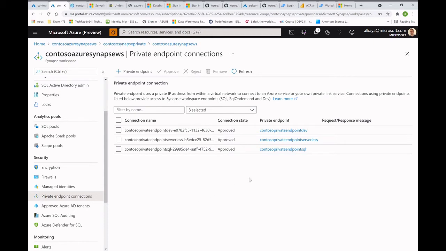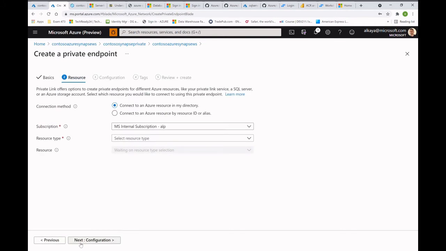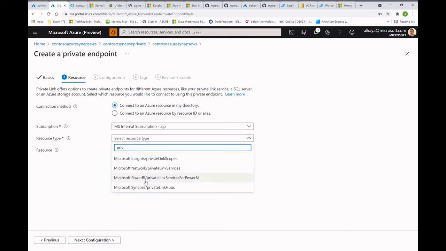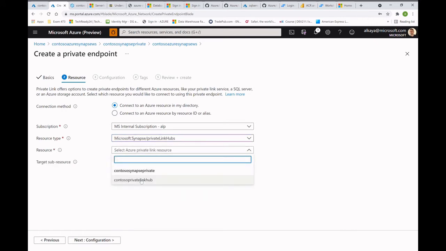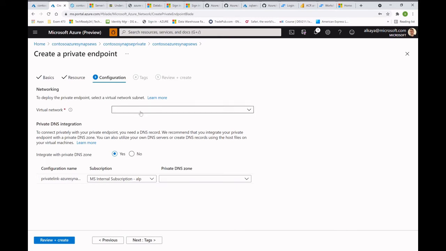Now, what you're seeing here is some of the private endpoint connections. You can see that I've got one for dev. This one gives you access to the Synapse Studio, the serverless, and then the SQL is for the dedicated SQL. Now, if I go and click new private endpoint, what I'm going to want to do here is create a private endpoint for my web UI, okay? So this is where the private link hub comes into play. So if I go into my resource type and type in the private link hub, you guys see the private link hub there because we created that object, and my target sub-resource becomes the web. If I do not do this part, I cannot access my Synapse web UI through a private endpoint, okay?